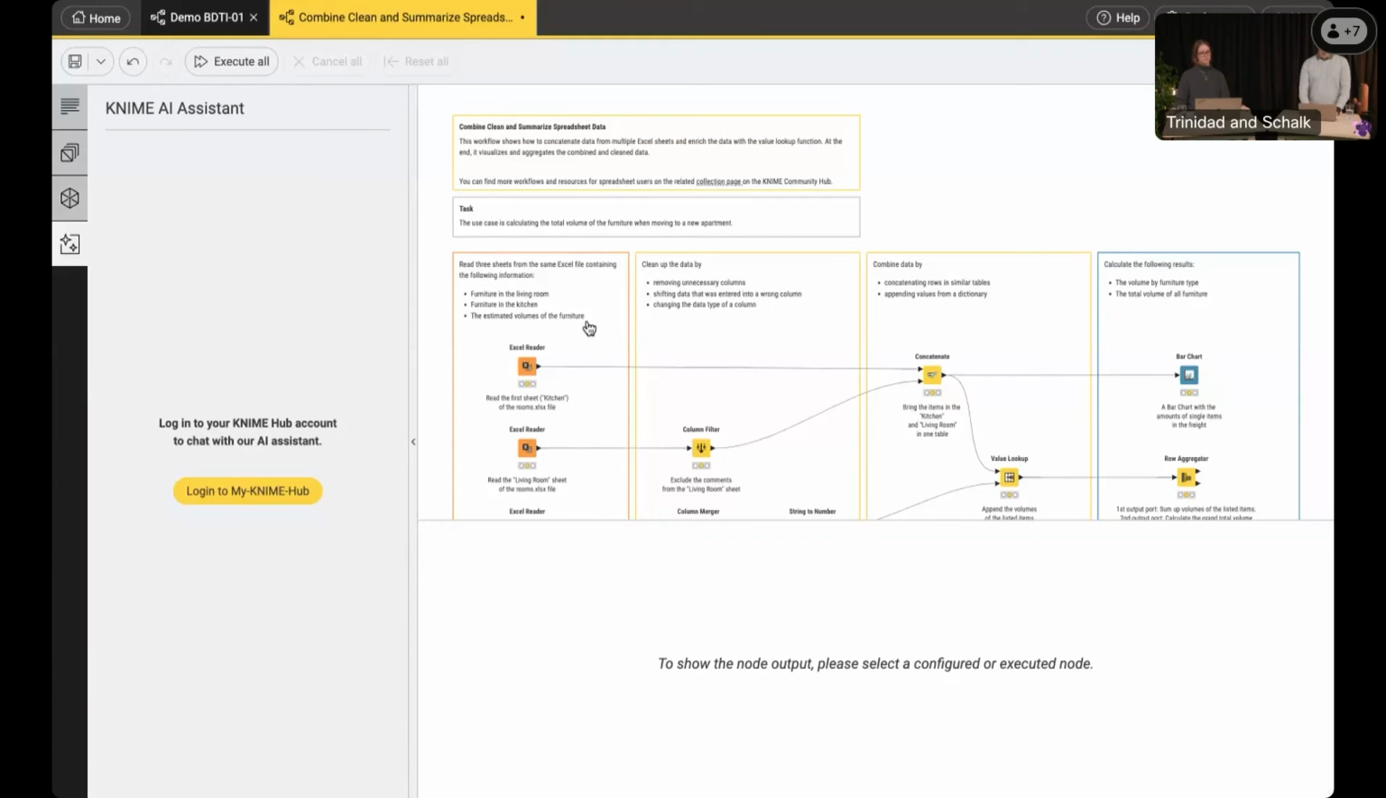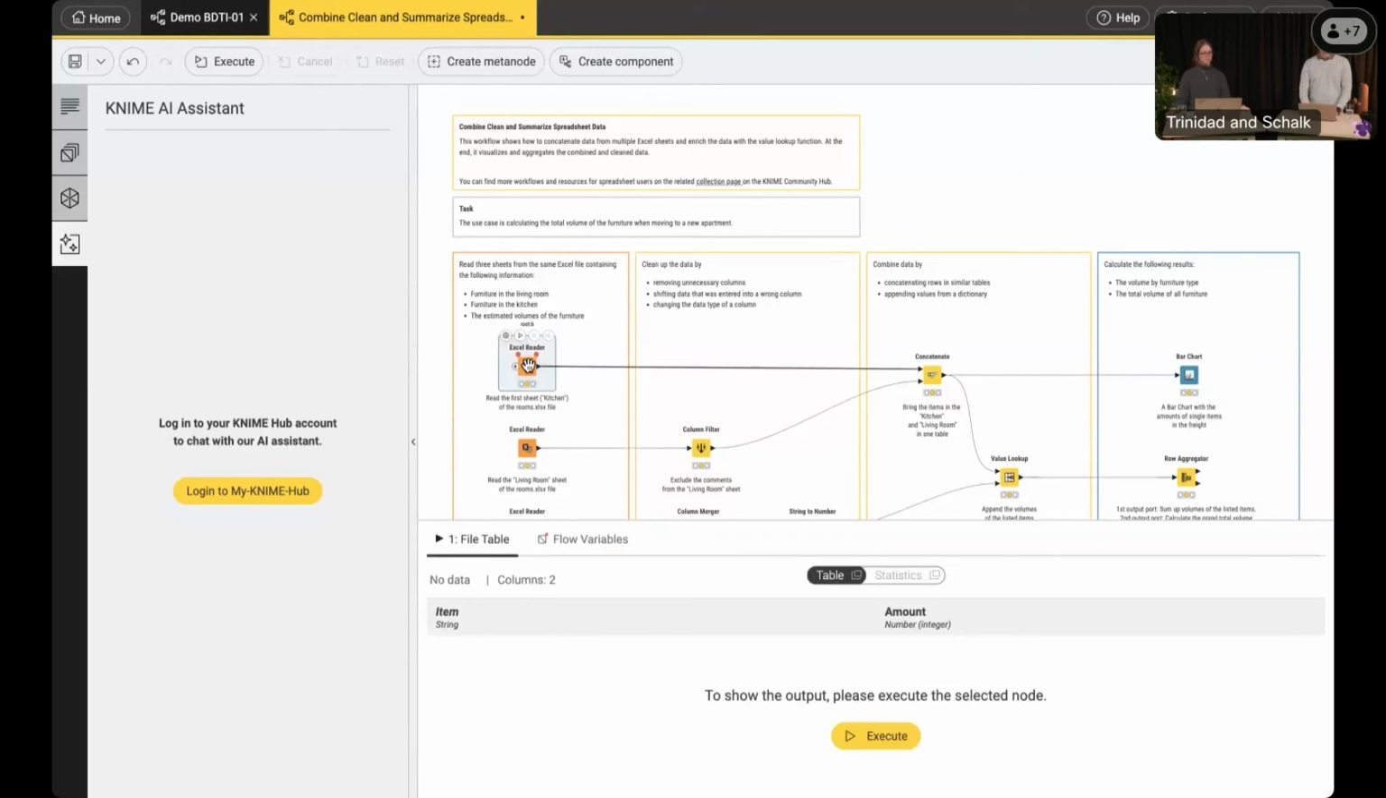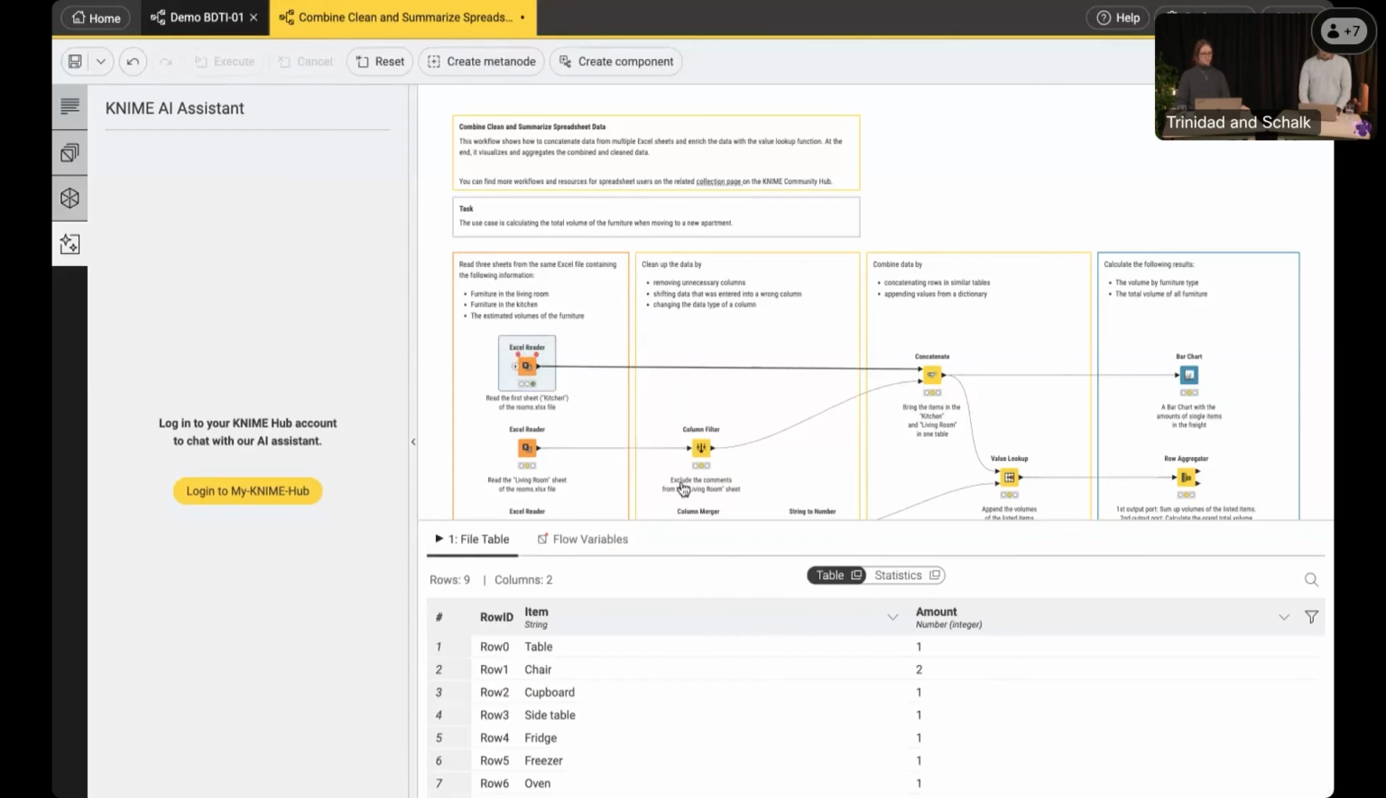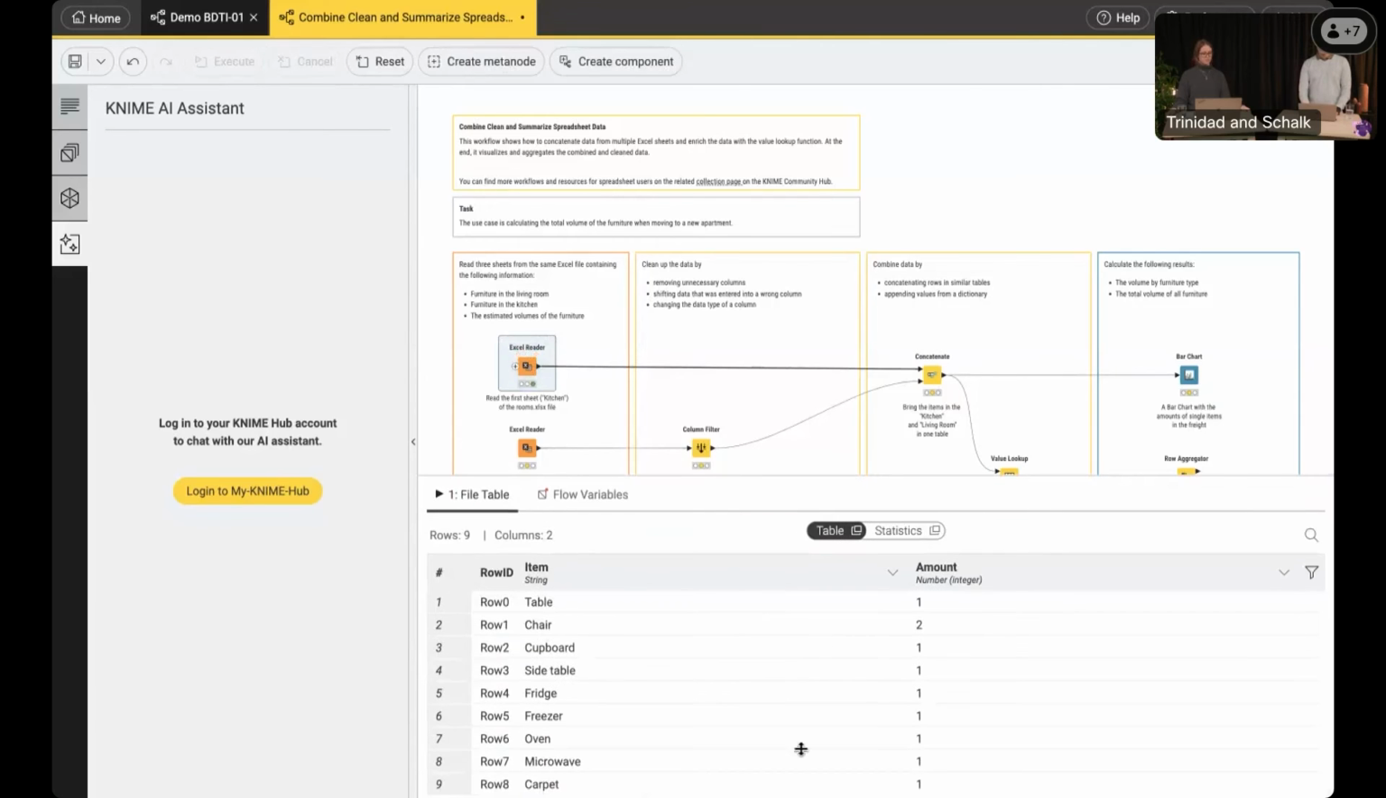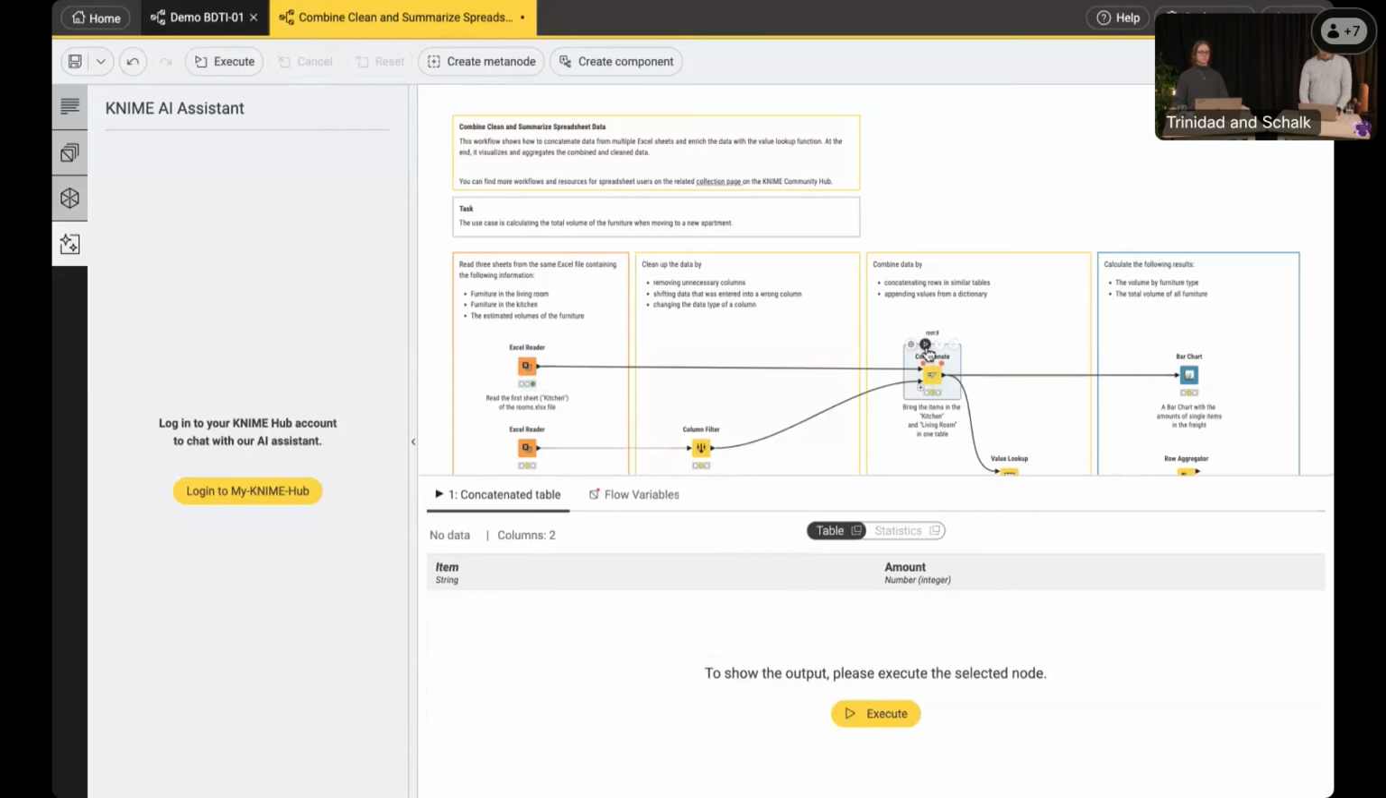Let me show you a couple of other things before we get to the data access of the actual data that we worked on. If you click on a node and execute it, you can find the preview of the data, or the actual data table, at the bottom. This is quite useful for data exploration and also to see, as you go along your workflow, like here, there's a concatenation.